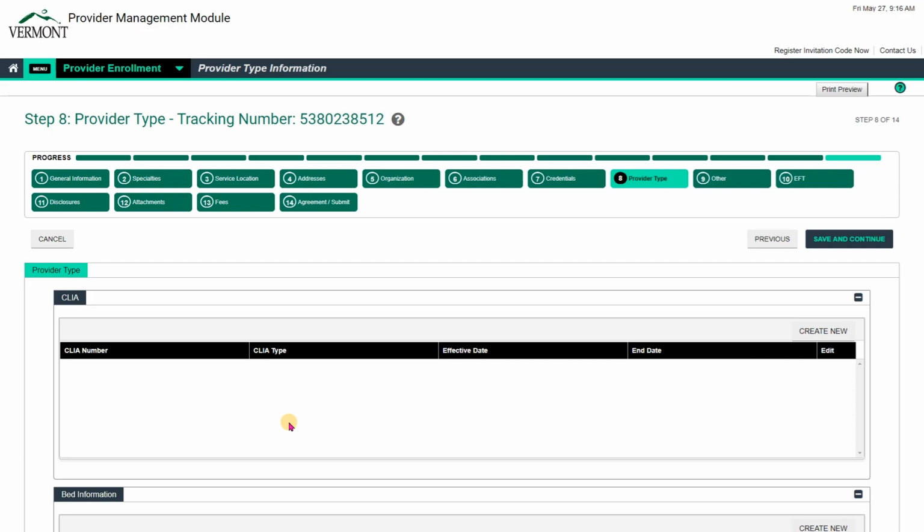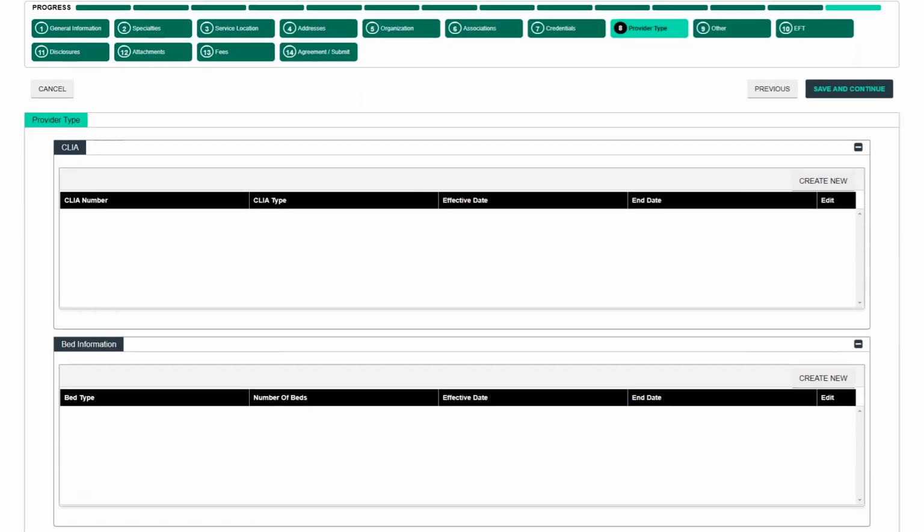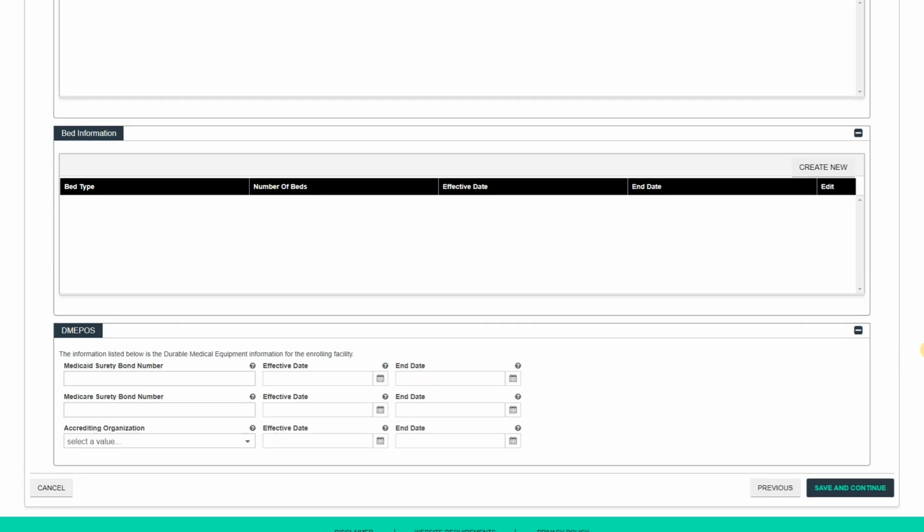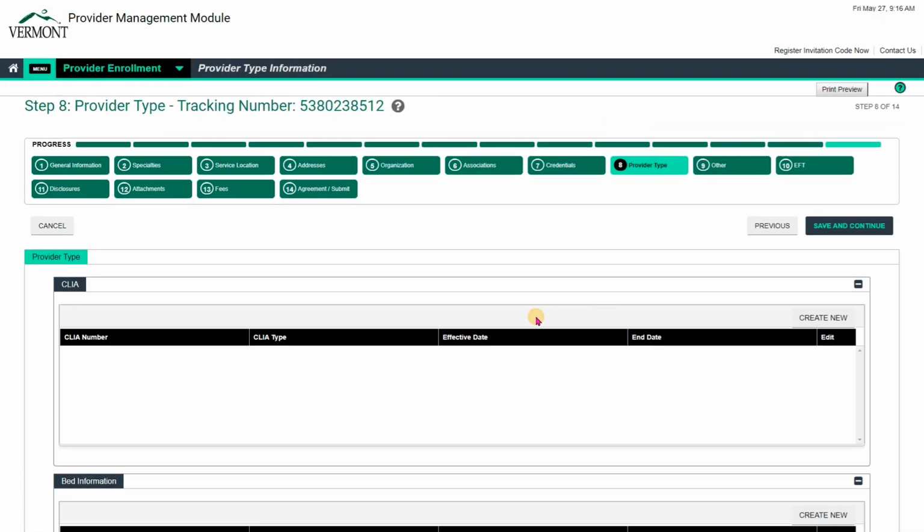For example, if you're an individual provider, you're only going to be presented with CLIA information. Or if you are a DME provider, you're only going to be presented with the DME POS section. So it's just dependent upon what enrollment type and provider type you are enrolling as today. So, if this information is applicable to you, you're going to want to fill it out.